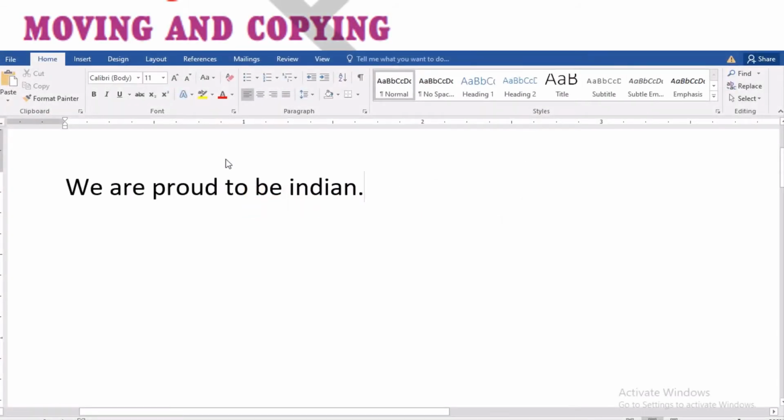Children, under edit text we have the first topic, that is moving and copying. Before telling you how to do moving and copying, you should understand what is moving, what is copying, and what is the difference between them. When we are copying any text, we are making a second copy of it. It will reside there only, and at another place one more copy will come. But when we are moving, it will leave that place and move to a new place. So for copying we will use copy and paste, and for moving we will use cut and paste.